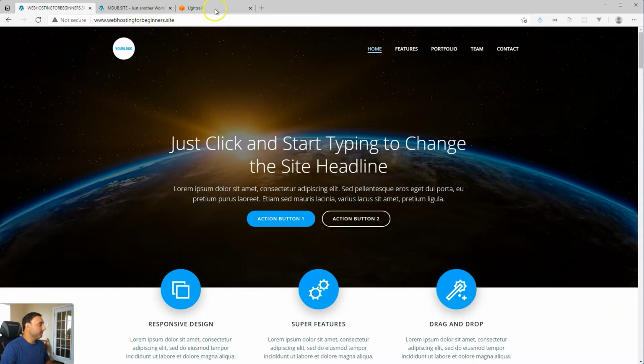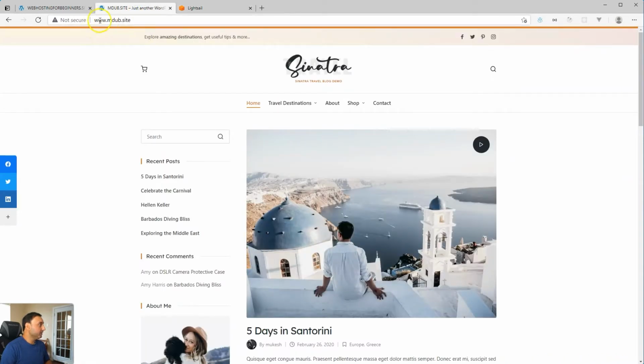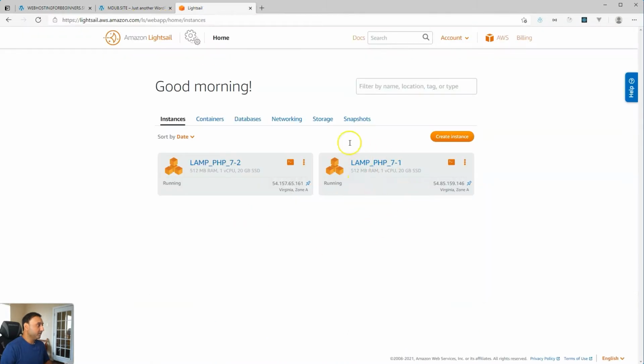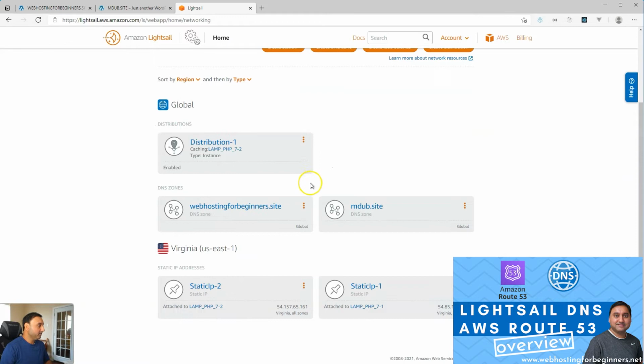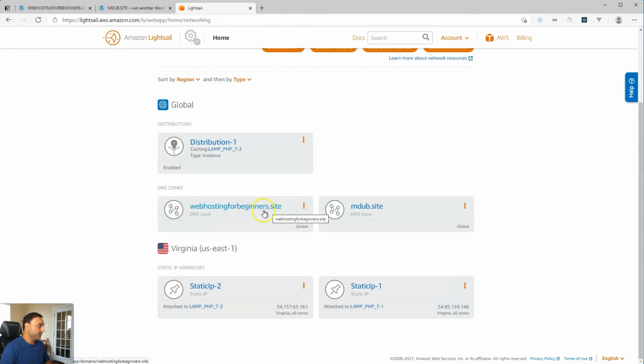So I have configured a Lightsail instance, a LAMP instance with 2 websites for this tutorial. I have one website right here hosted on a domain called www.mdub.site. And then I have a second website on the same server with the domain www.webhostingforbeginners.site. So that's hosted on one of these instances. I also host the DNS zones for those 2 domains on here as well. So here's the webhostingforbeginners.site and mdub.site. So we'll be using those.